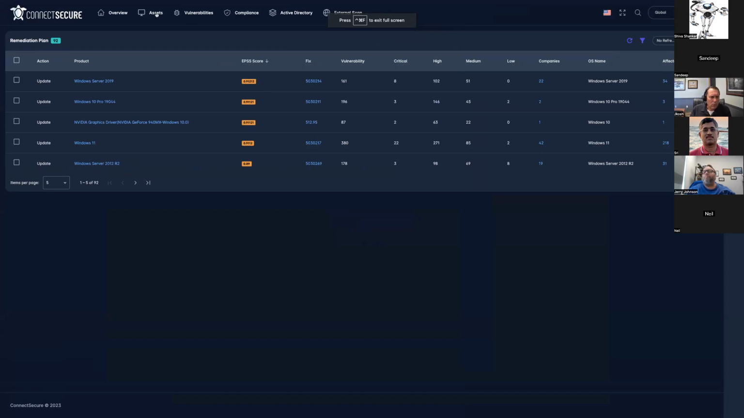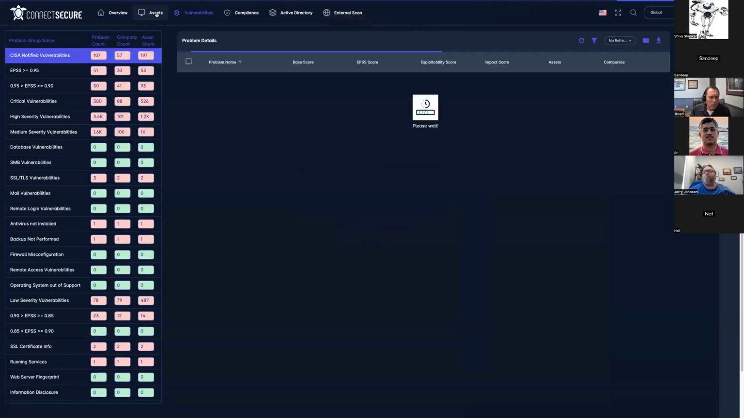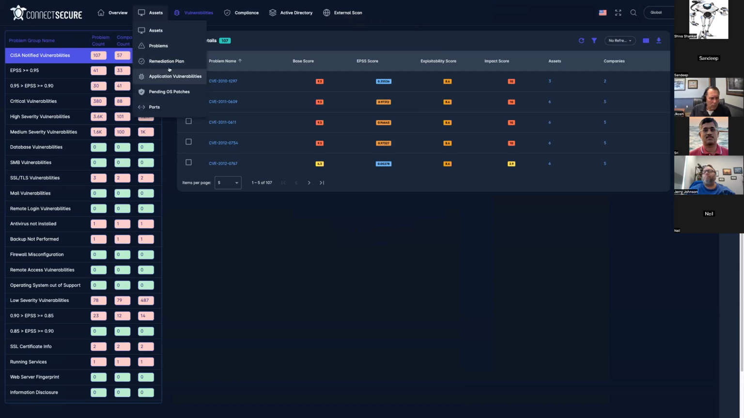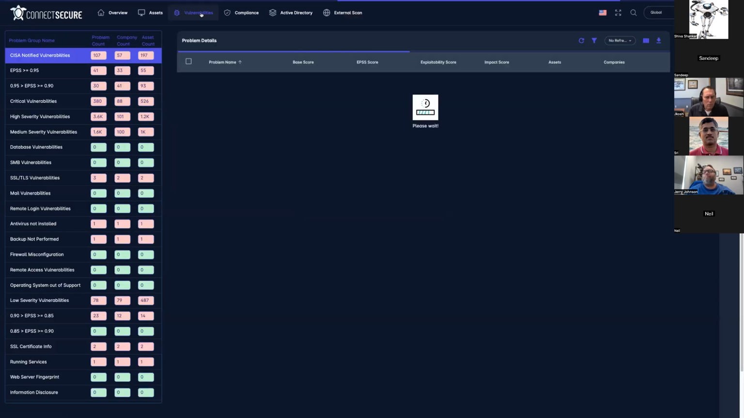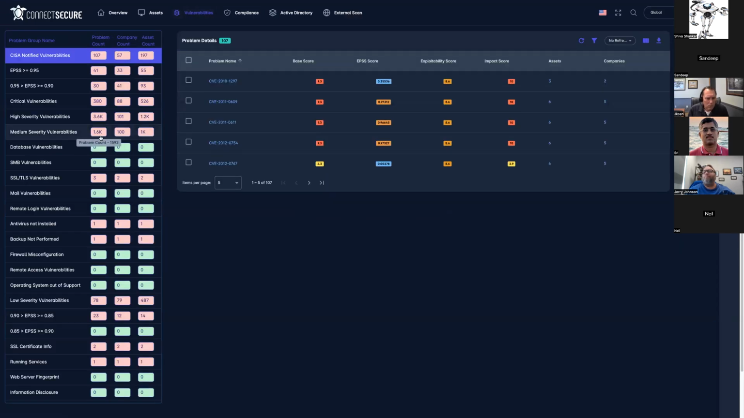now again you have the views which are into application vulnerabilities. You can very quickly get to pending OS patches, look at how many assets have patches pending across your companies and across your systems. So all of that is at your fingertips. Now, we did talk briefly about vulnerabilities, and in vulnerabilities, it is nothing but a view which shows you what the problem groups are. So we're maintaining that common theme.